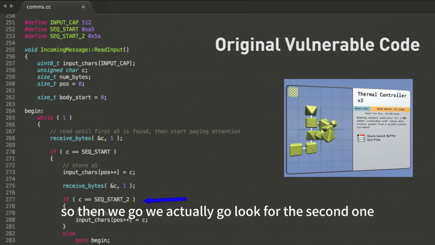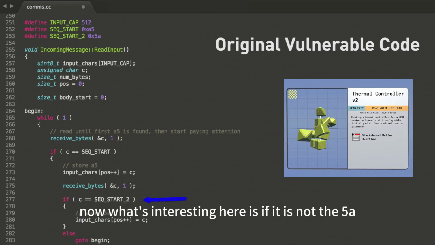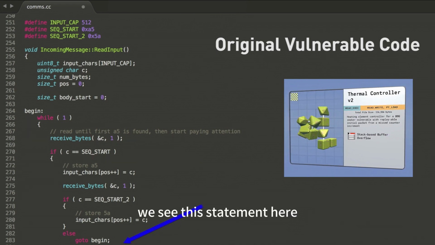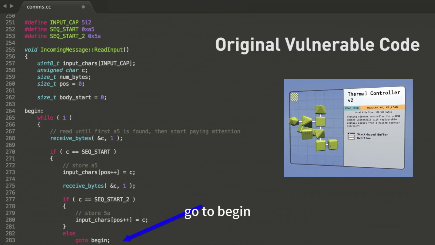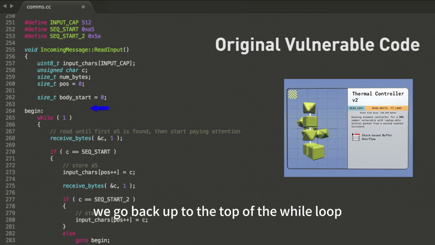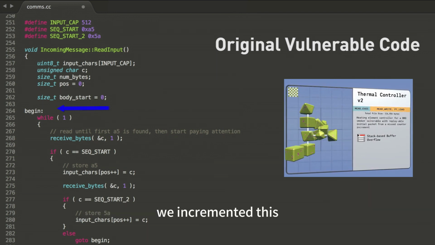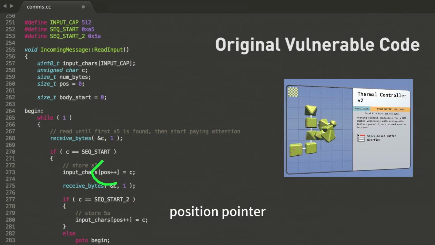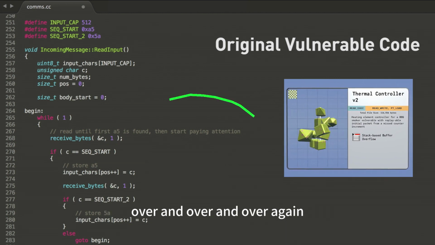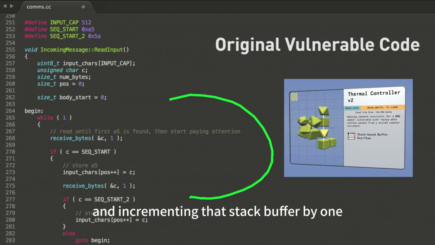So then we actually go look for the second one, and we're checking to see if it's the 5A. Now what's interesting here is if it is not the 5A, we see this statement here, go to begin. So if we match the first byte but not the second byte, we go back up to the top of the while loop. And what you'll notice is during that sequence, we incremented this position pointer, but we never reset it. So you can keep going through this loop over and over and over again and incrementing that stack buffer by 1 character at a time.